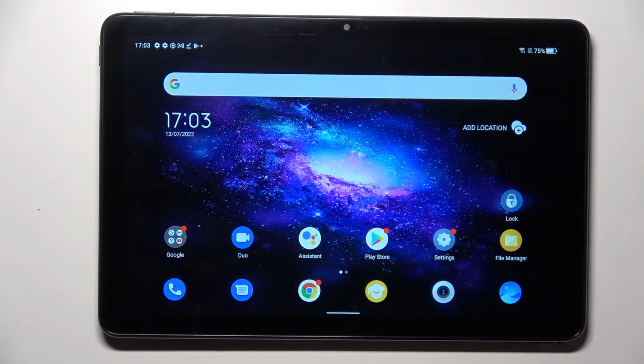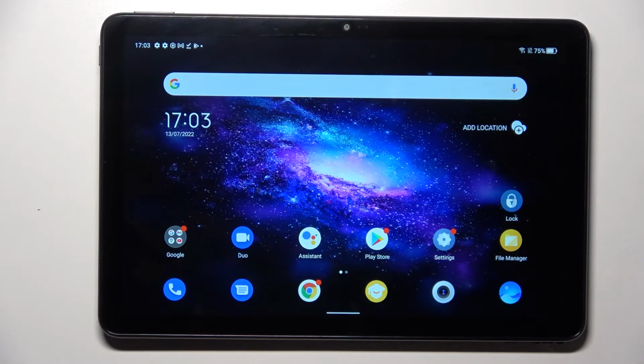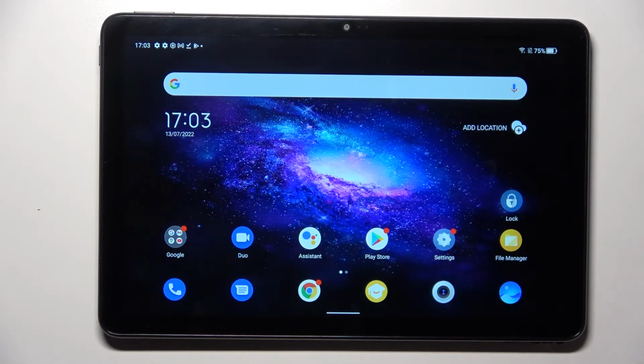Hi everyone, in front of me I've got TCL Tab 10s, and let me share with you how to block a number on this device.